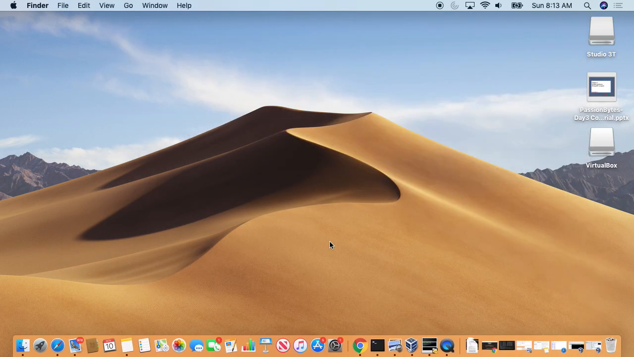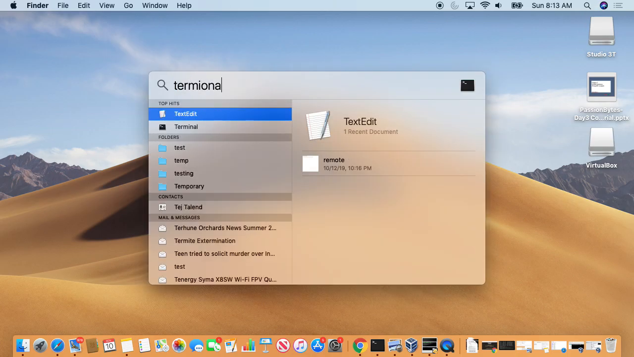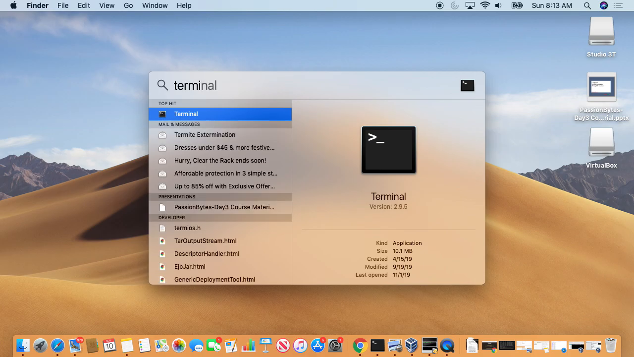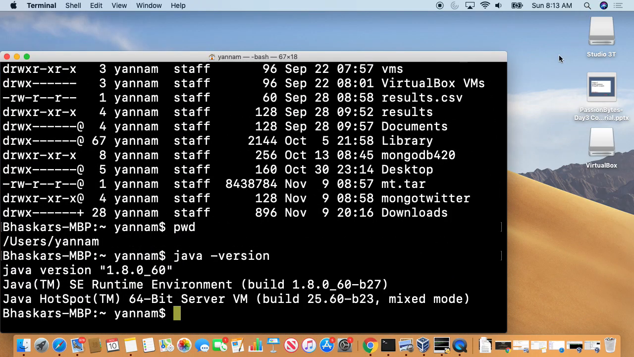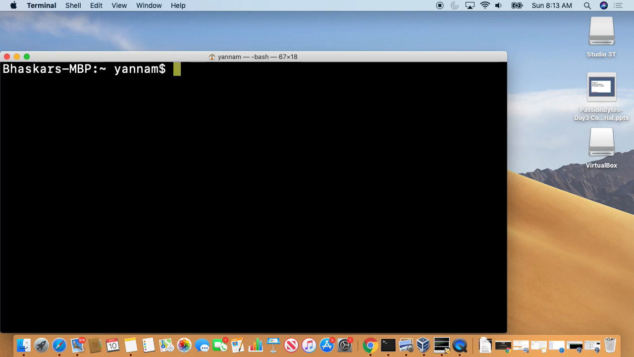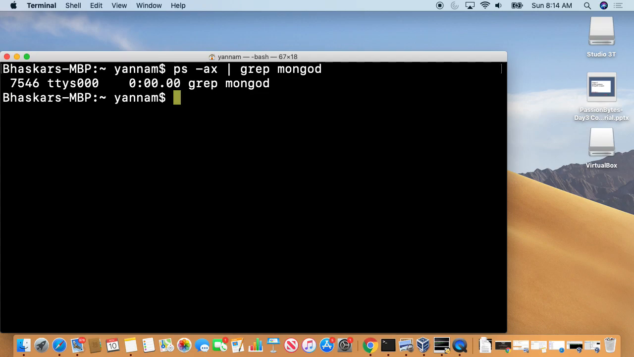In the local machine, open a terminal. Make sure your MongoDB is running. If it is running, you can kill it and restart it. So let me just check. How will you do that? ps -ax | grep mongod. So nothing is there, only that grep command is there. That means mongod is not running.